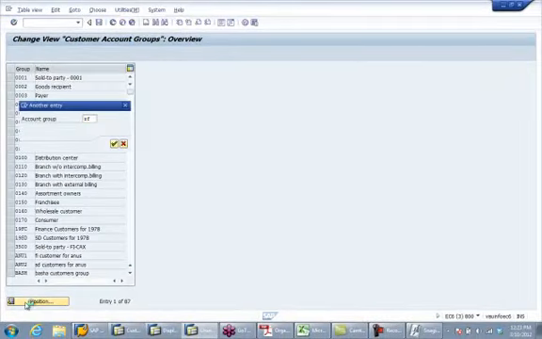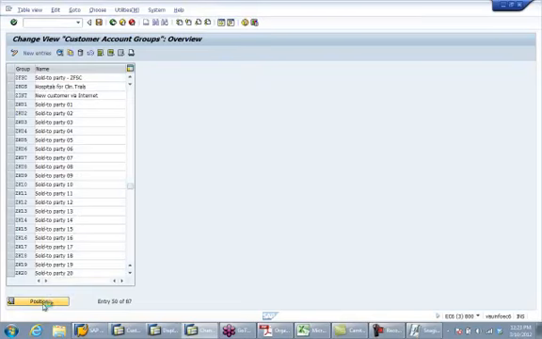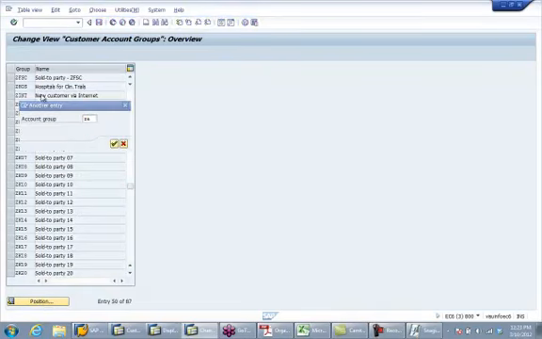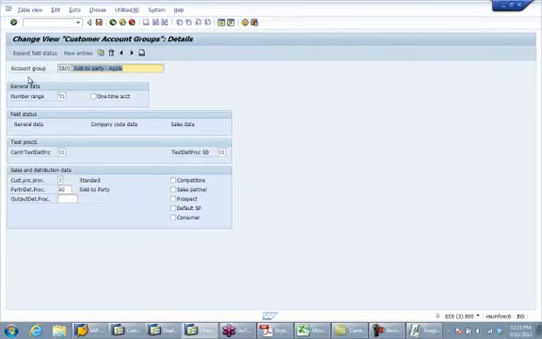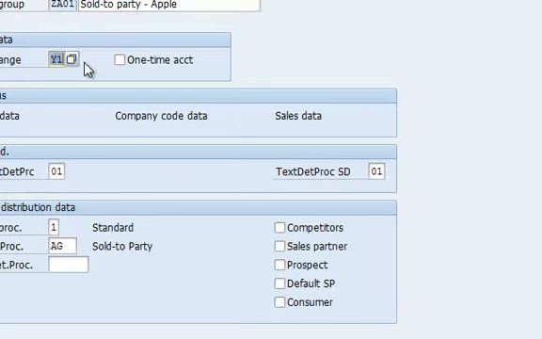Now let's go back to the account group that we created. This is the account group that we created. Now you see the field status. So we defined the number range.